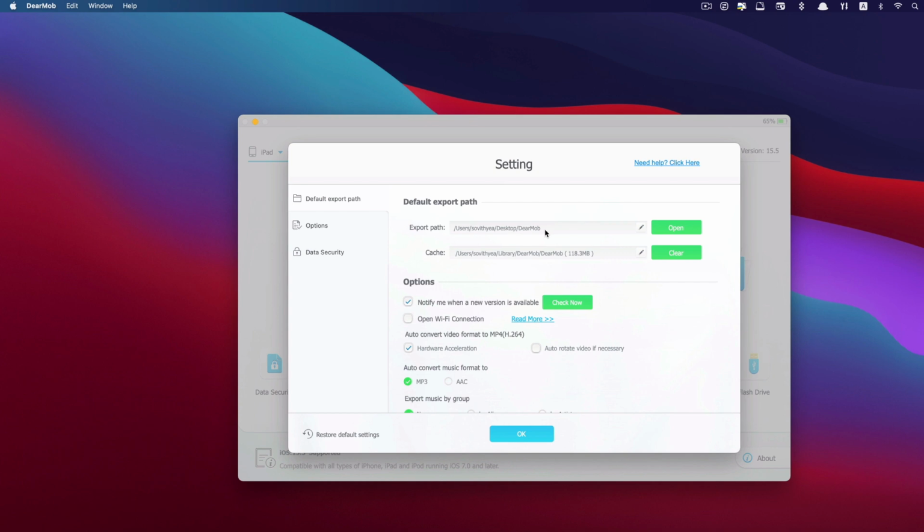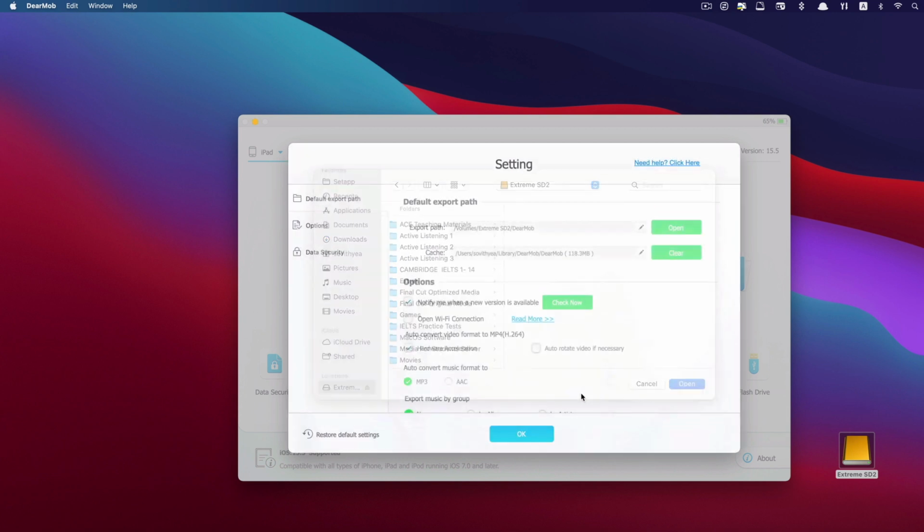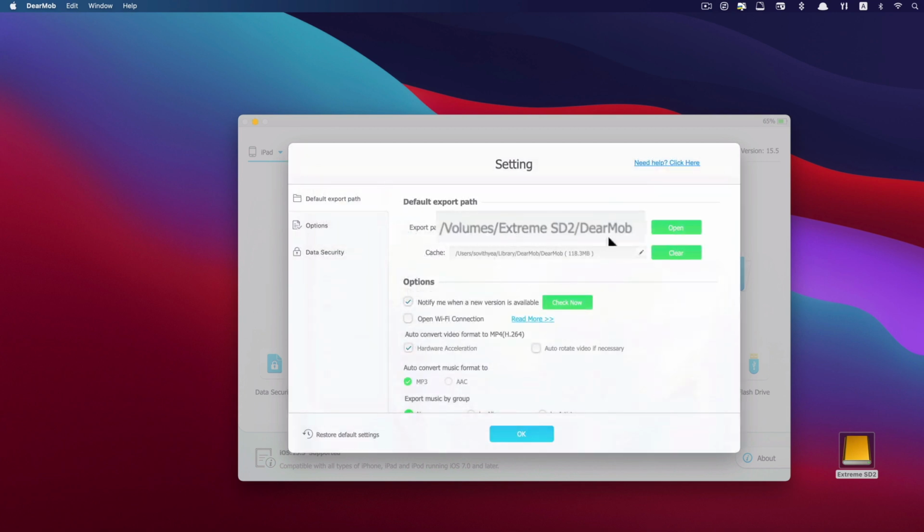So I need to plug in my external hard drive quickly. There, you can see here, external Extreme SSD. And now what I need to do next is to change the export path by clicking on this pencil icon here. And then I scroll down, click on Extreme SSD. This is my external hard disk. Click on Open. And you can see here, now it has a new path to my external SSD here.